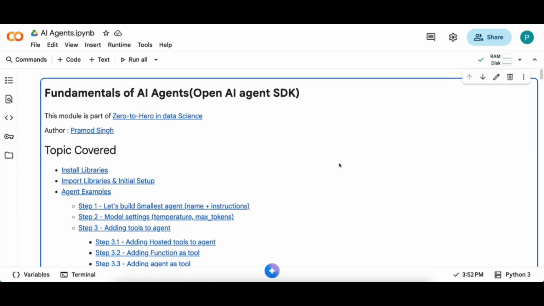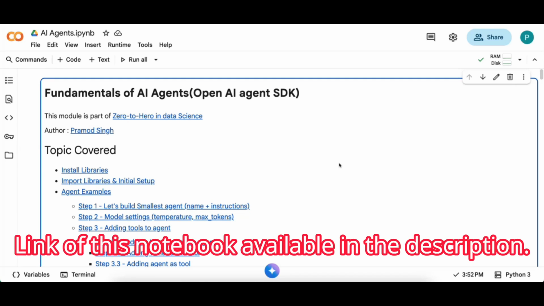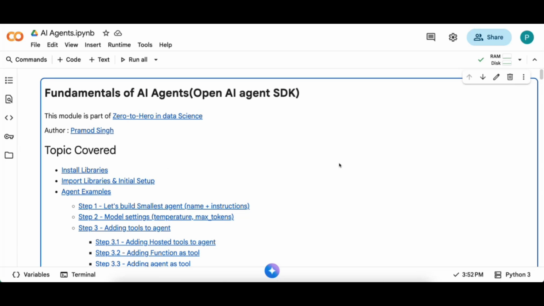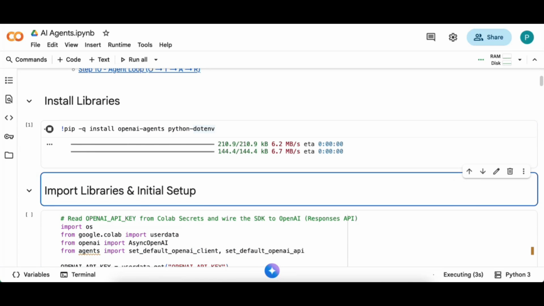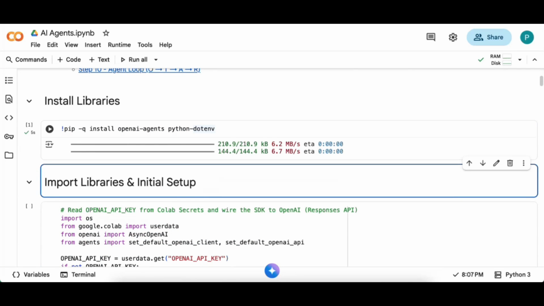In this notebook, we will build up from the smallest possible agent to a multi-agent system with tools, handoffs, guardrails, hooks, and memory. Exactly the ingredients of a production-shaped agent. Every section is incremental. We will add one item at a time. So let's proceed. We installed the OpenAI Agent SDK and python-dotenv. The SDK gives us higher level primitives to build agent, runner, tools, handoffs, and so on. So we spend less time wiring and more time shipping. And .env lets us keep secrets out of the code.